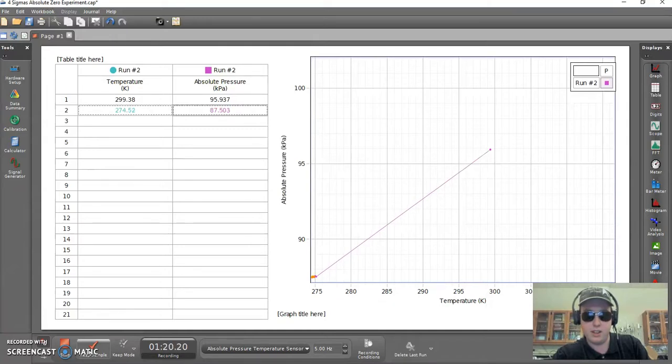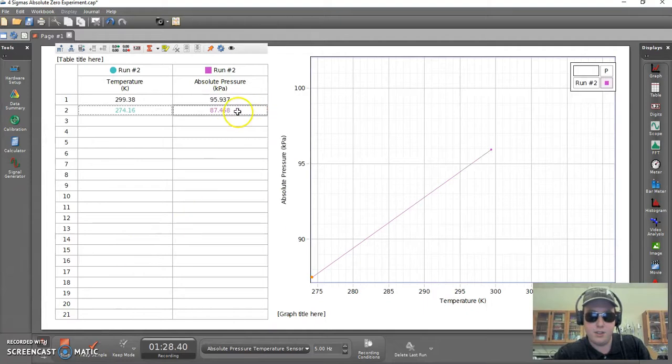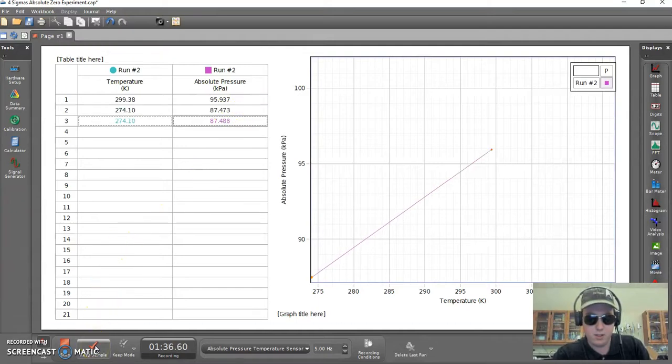Alright, and it looks like our temperature is stabilizing once again. As you can see, we don't have a lot of variation in our decimal places here, so I'm going to go ahead and keep this sample as well. And now we are going to submerge the apparatus in the hot bath. So Ryder, if you will.